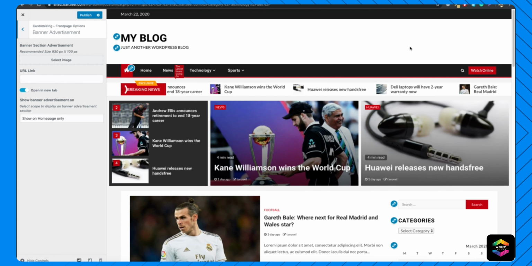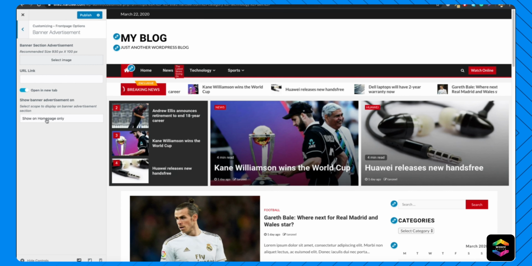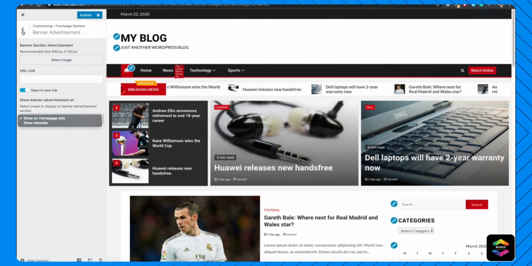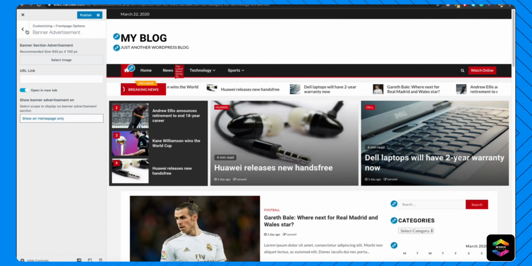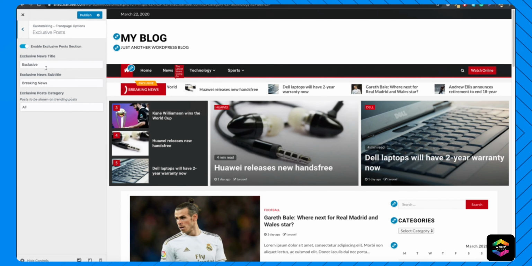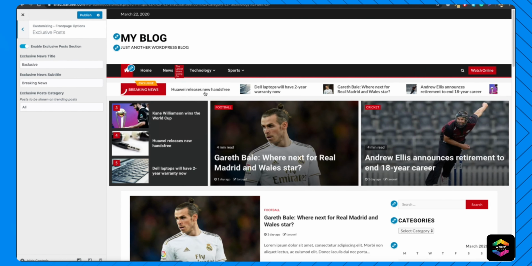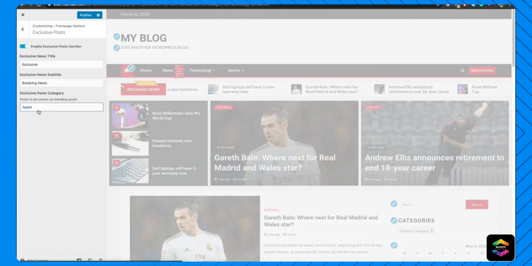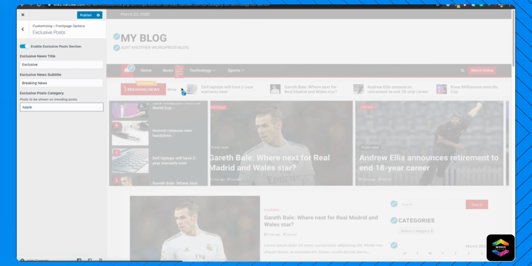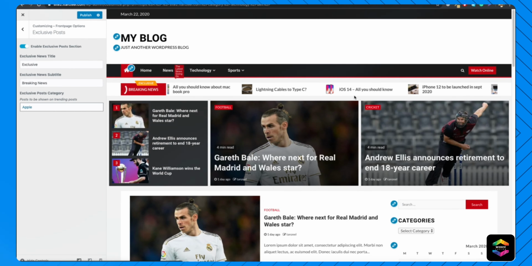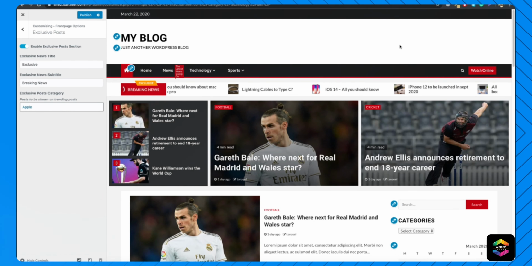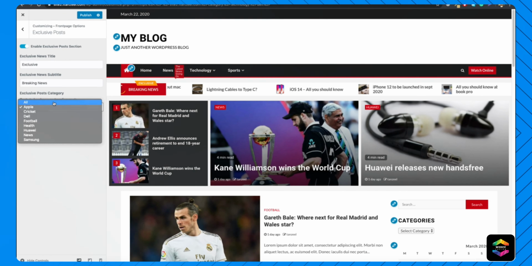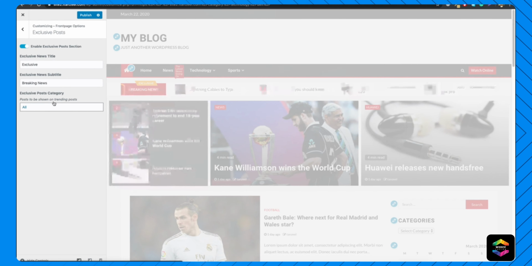Now let's go back, and then we've got the banner advertisement. Here you can add a banner, you can add a URL, and then you can show that on the home page only, or on the whole website. Same like this, if you go back, you've got the exclusive post section right here. You can even select the posts to be Apple, so only Apple posts will be shown over here. So you can decide whether you want to show posts specific to some category, or want to show all the posts.